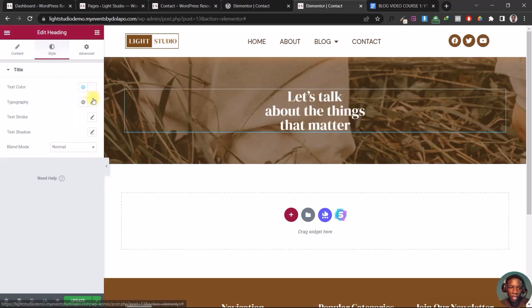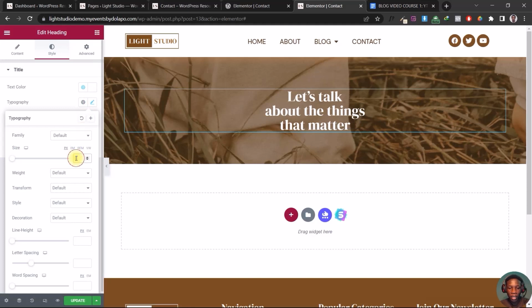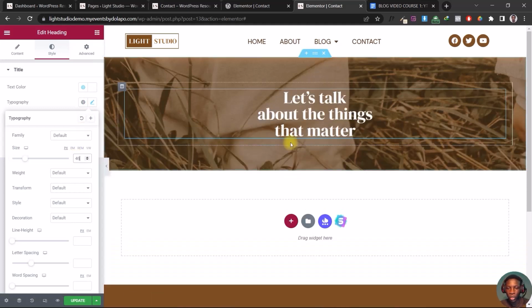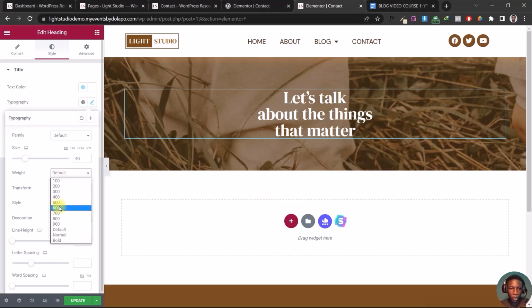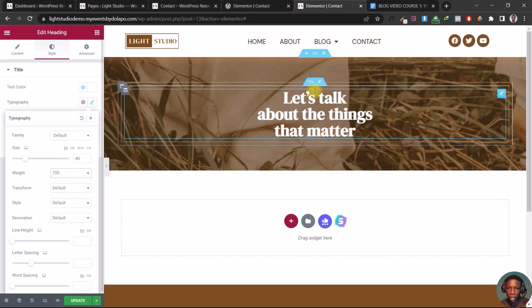Then here I'll go to the next place here. For the typography, I'll add it as 46. So you can see the typography here. So this is okay. So the next step here, I'll just come here for the weight. Okay, so I'll add the weight to be 700. And you can see it's kind of thicker.